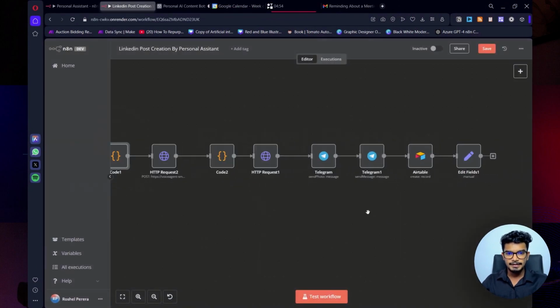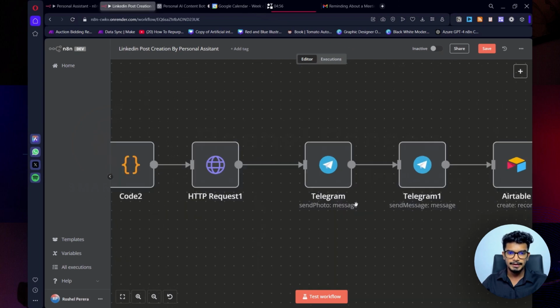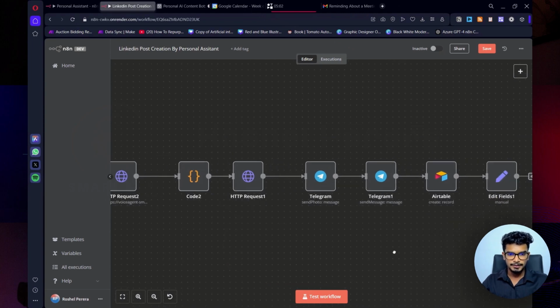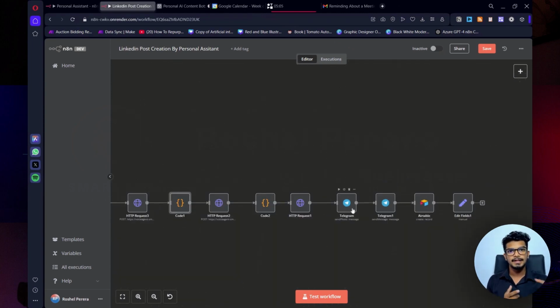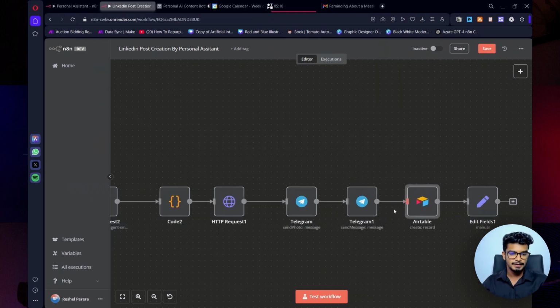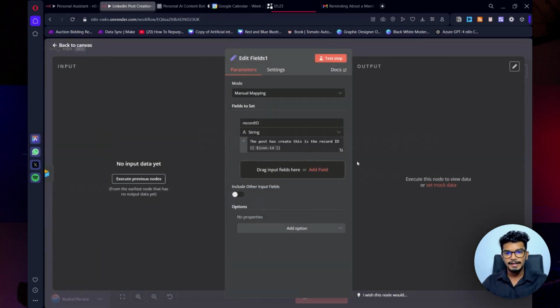As you can see in here, I have two separate Telegram nodes also, sending a photo message as well as a normal text message. As you can remember, we got a text message as well as the post, the image of the post. As you can see in here, I store all this information in Airtable, and the most important one is after we created this one, we need to send a record ID. By that, we can use those in the future steps. As you can see in here, I store the record ID and send it over to the agent, so it has a correct idea about that.